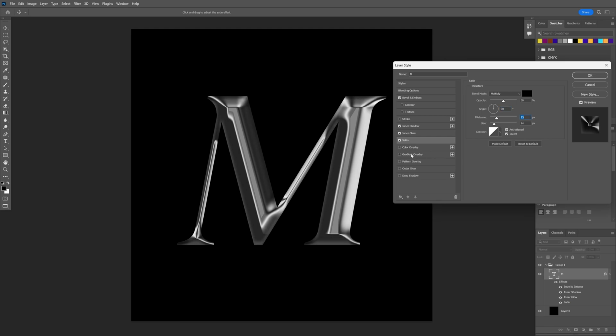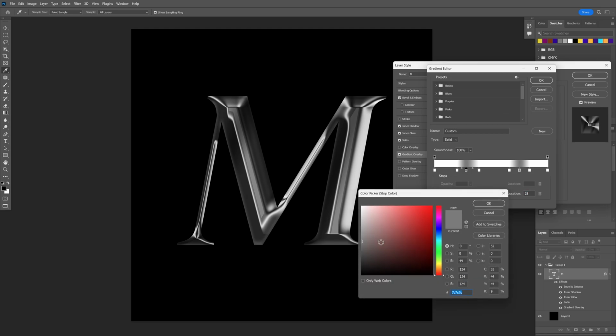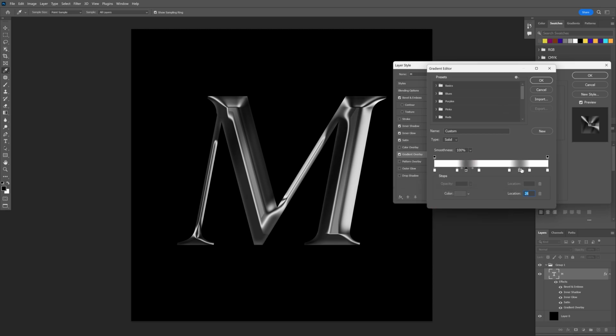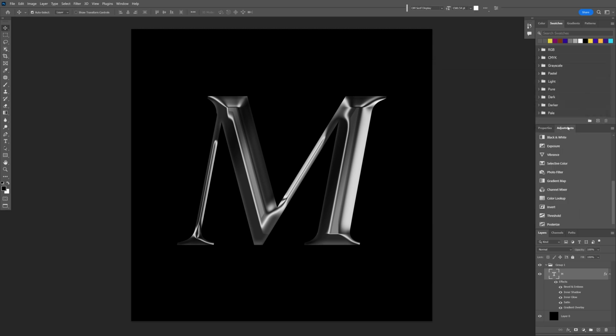And I also added the gradient overlay, which looks something like this, and these are some darker gray nuances. After that, you click OK and you switch up the angle to 160, or you can experiment with it. And mainly this is it. I'm going to click OK.